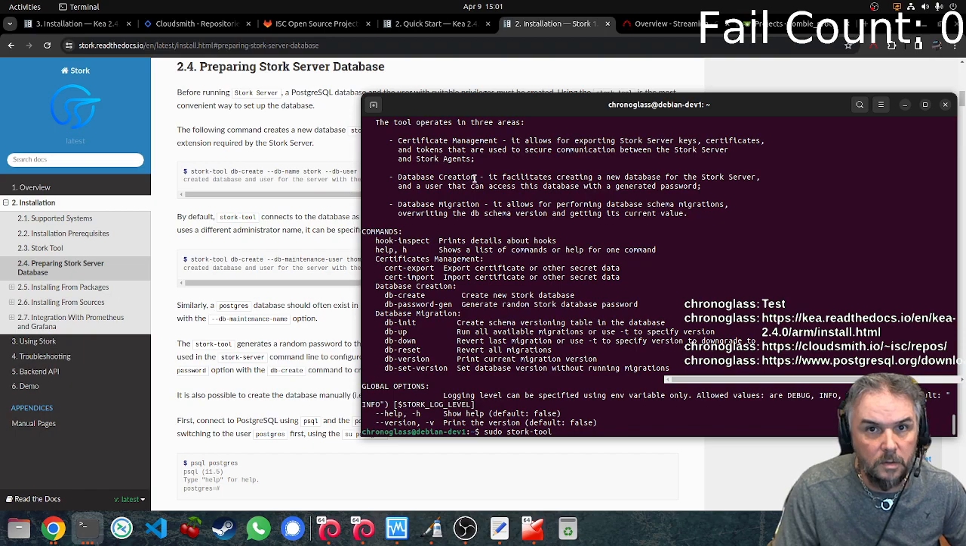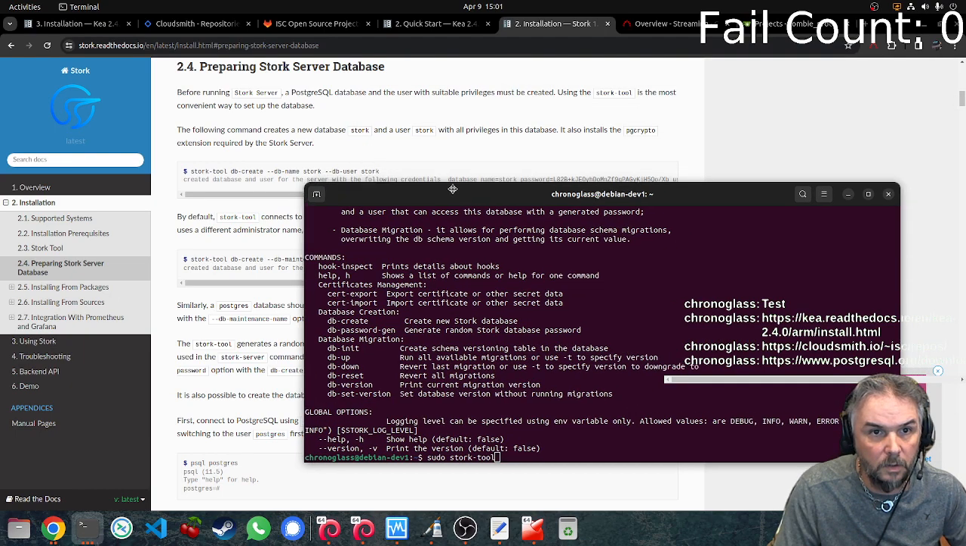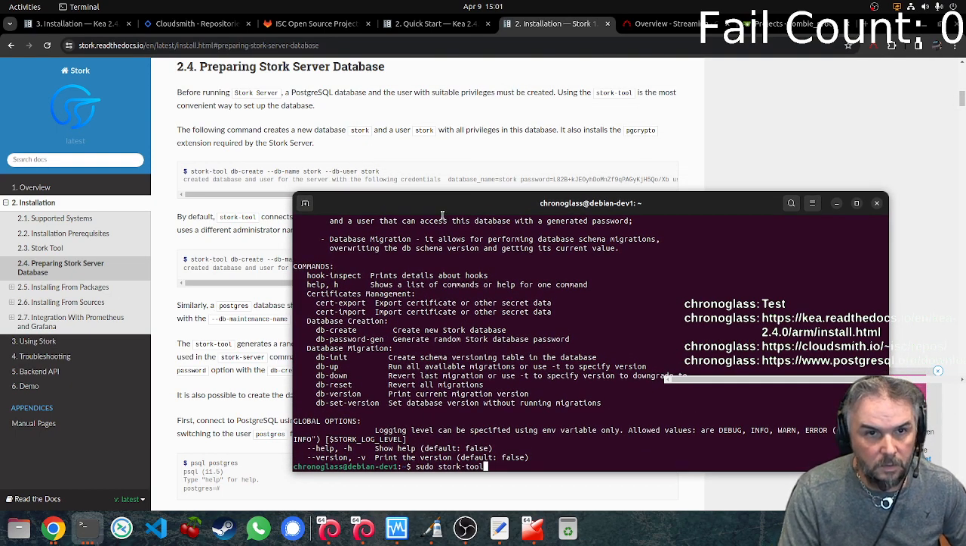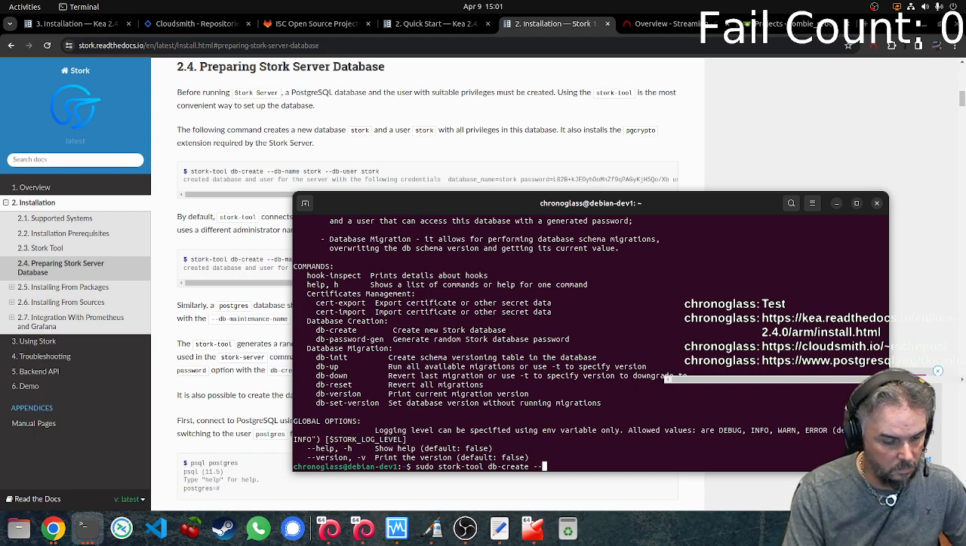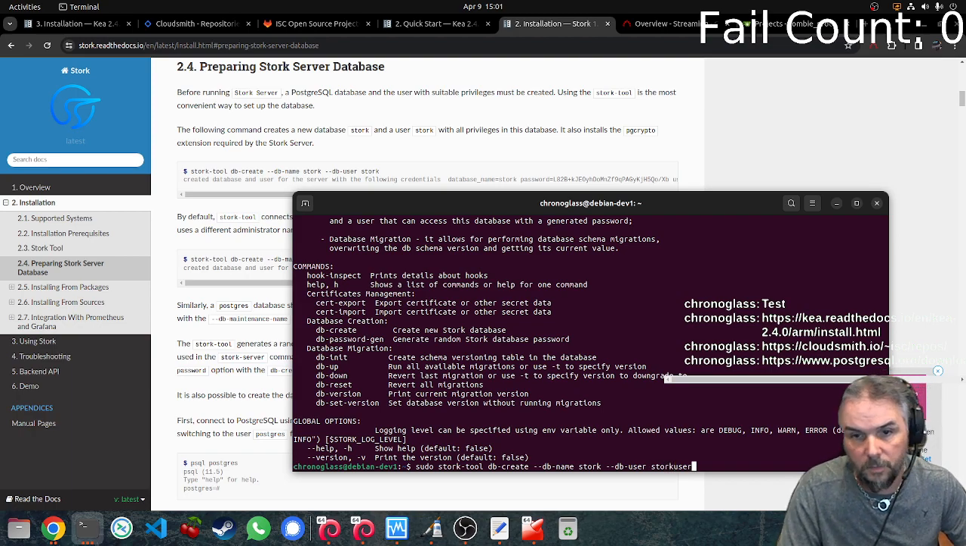It is stork-tool-db-create. DB name's going to be stork. DB user is stork user.